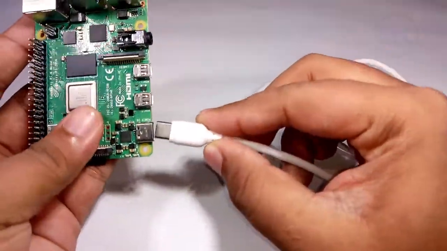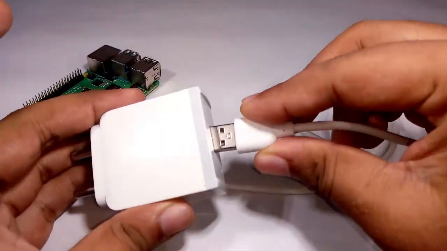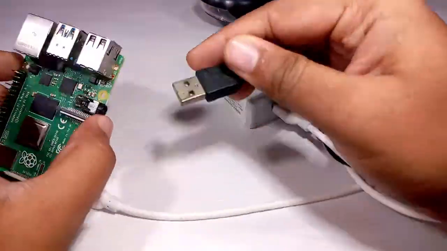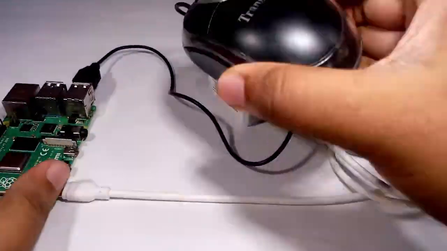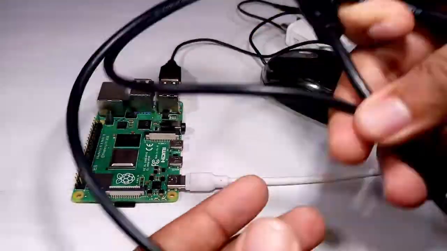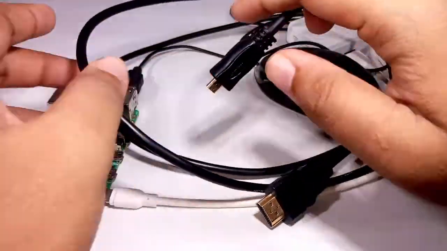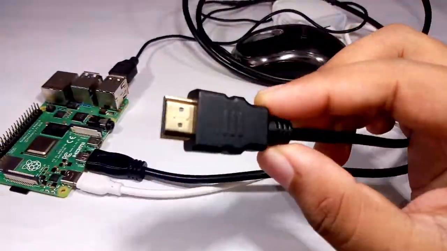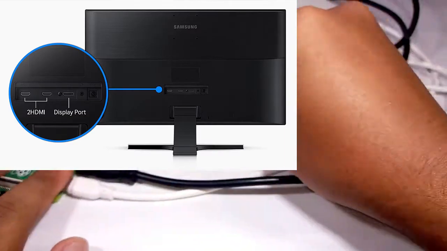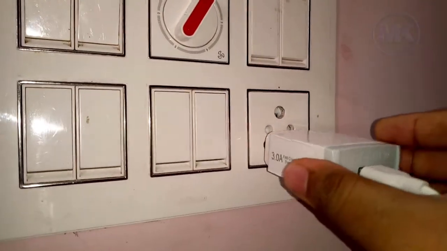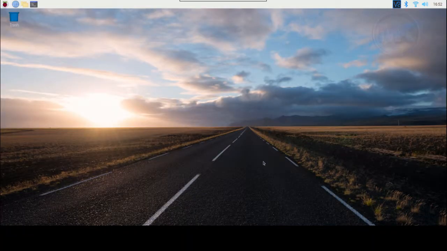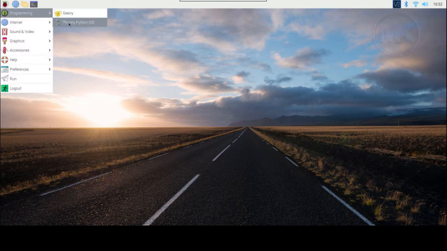Now it's time to power up Raspberry Pi and connect cables and other peripherals. Here I am using USB mouse for controlling Raspberry Pi. Connect one end of HDMI cable with Raspberry Pi and another end with the external monitor which supports HDMI. In this way we can easily install operating system in Raspberry Pi.